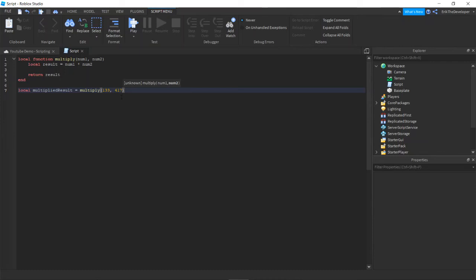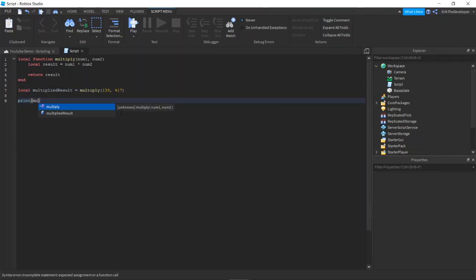So as you can see, it now calls this function, then returns the result. And then the result, as you can see, is returned here, which is saved to this variable. So this means that the result of the function is now saved to this variable called multiplied result. And we can actually see that if we say print and then multiplied result. So let's go ahead and test that out. So let's look at what happens.